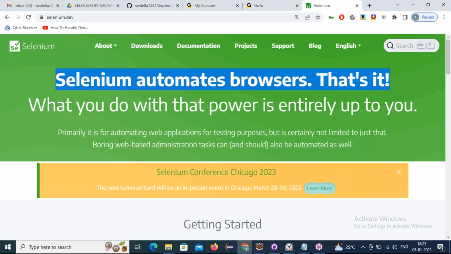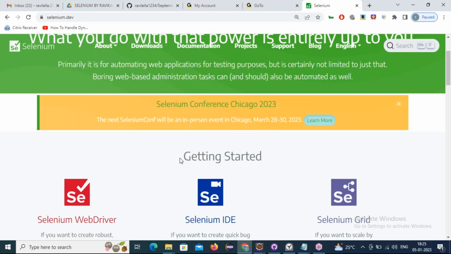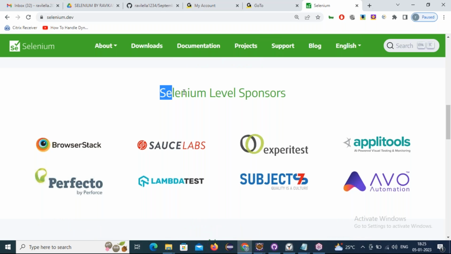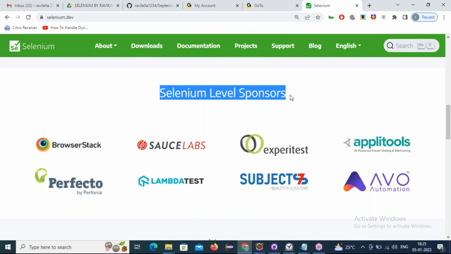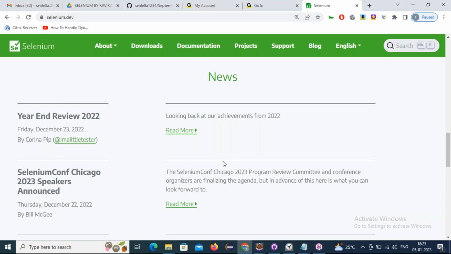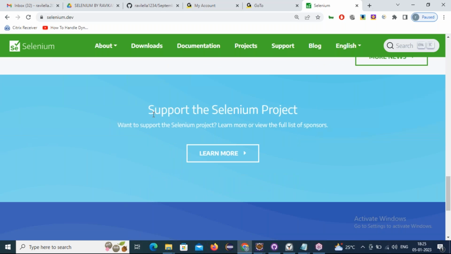See who the sponsors are. If we come down here, we can see Selenium level sponsors. There are various levels of sponsors for Selenium. Selenium level sponsors, these are the ones: BrowserStack, Sauce Labs, Experitest, TestProject. Like this, we have Selenium level sponsors.